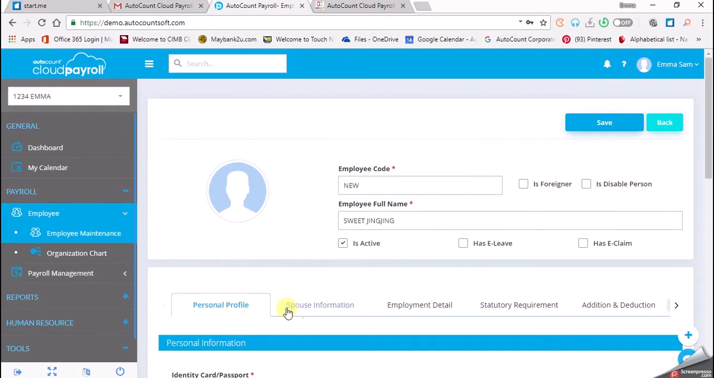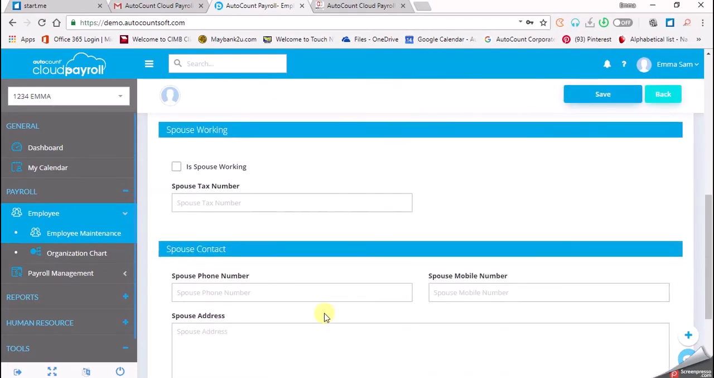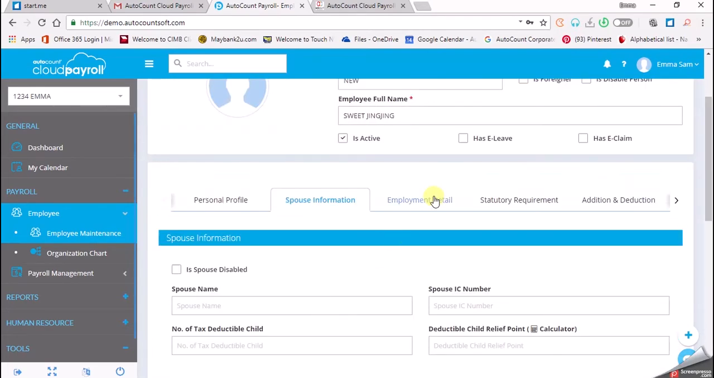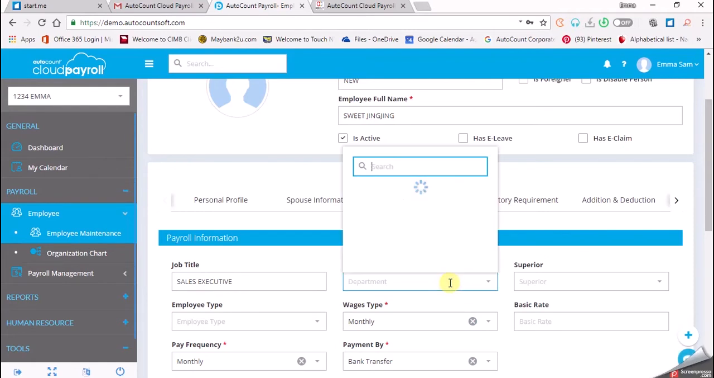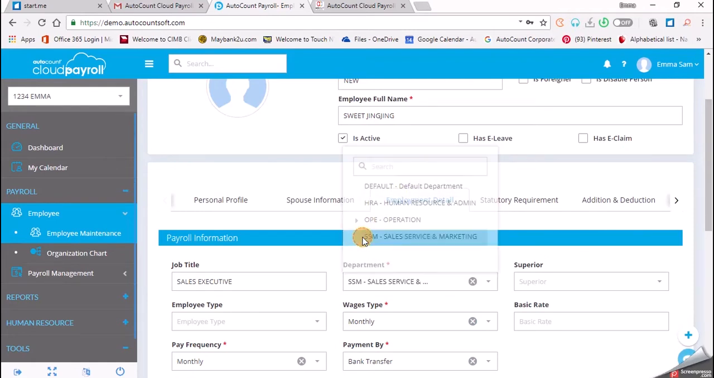Now go to the second column, which is spouse information. Since this Sweet Jinjing is single, we don't need to enter any spouse information. And then go to the third one, which is employee detail. For the employment detail, the job title is Sales Executive. Department is SSM. We don't have any superior yet. This one we can update later once we already have the superior.